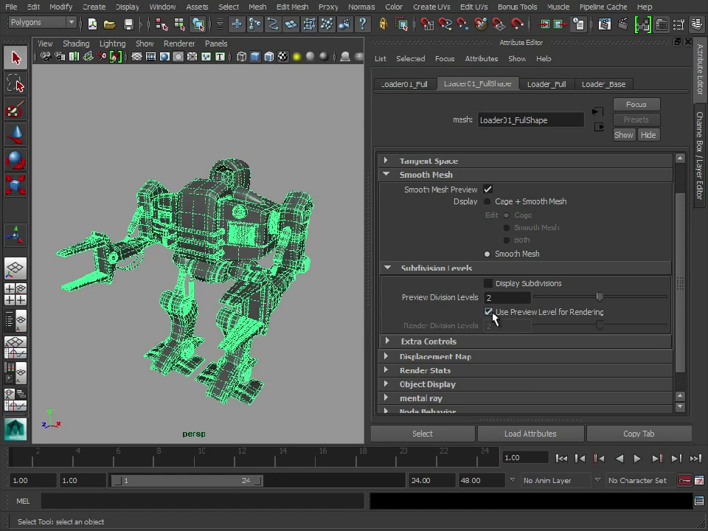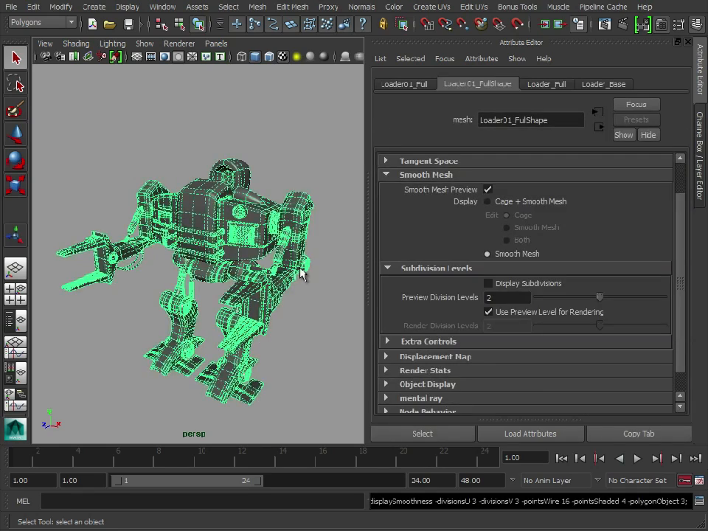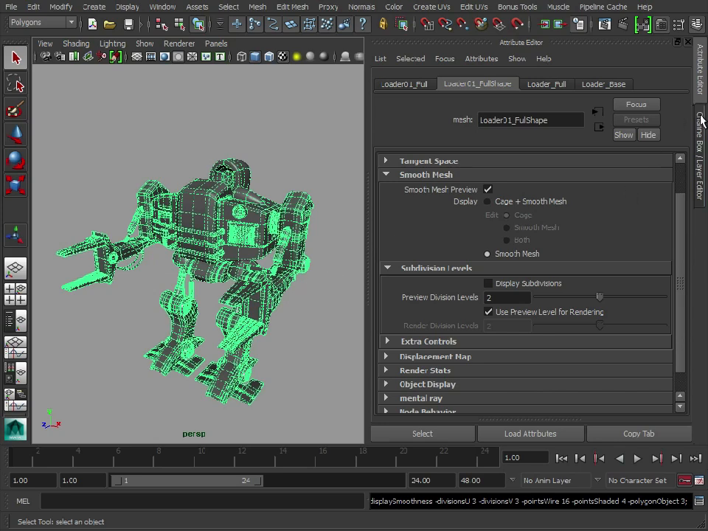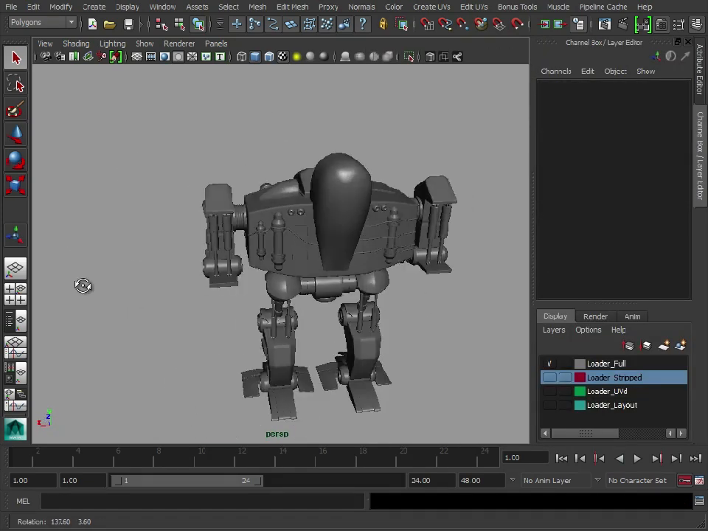You can also set it so that when you're coming to rendering you can have more divisions in the model when it renders, so it smooths it out just an extra little bit rather than just using the preview levels. But for now we're happy: press 1 to drop, 3 to go back to smooth mesh. So you've got your smooth model in here.